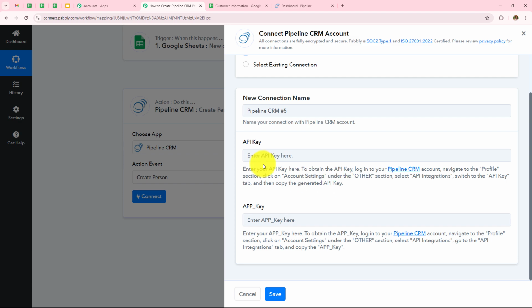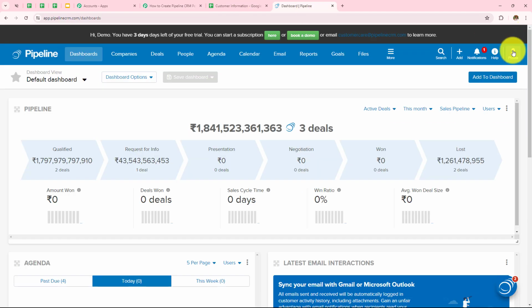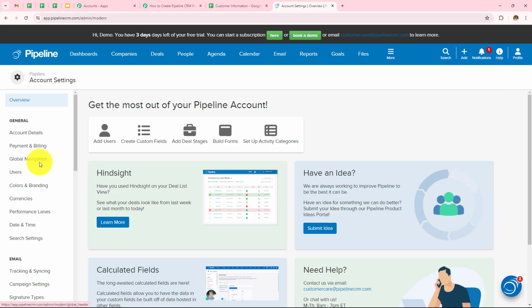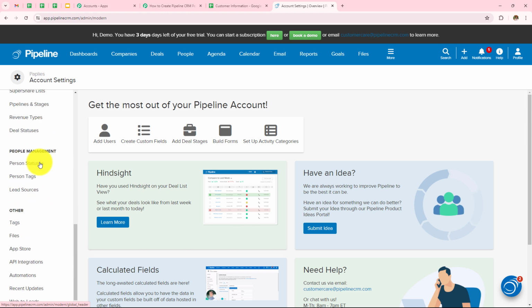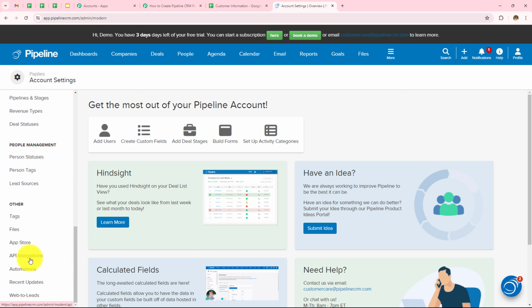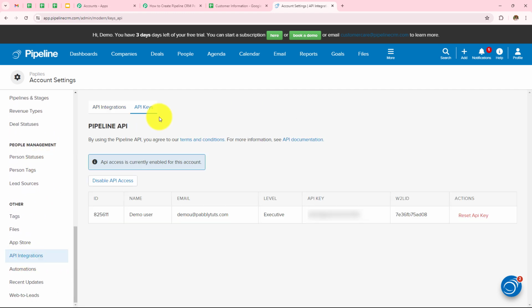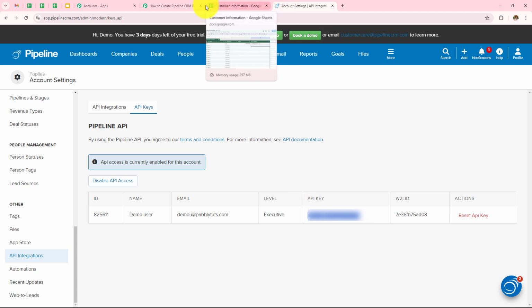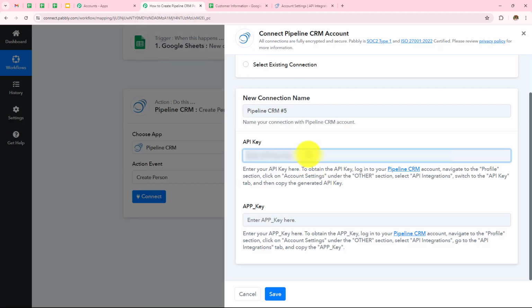So let's open our Pipeline account, and here we need to click on profile on the right hand side, click on account settings, and on the left hand side if you scroll down, you will be able to find API integrations. We have to click over here, and two options are given, API integrations and API key. We have to select API keys, and from over here simply copy this API key and paste it over here.